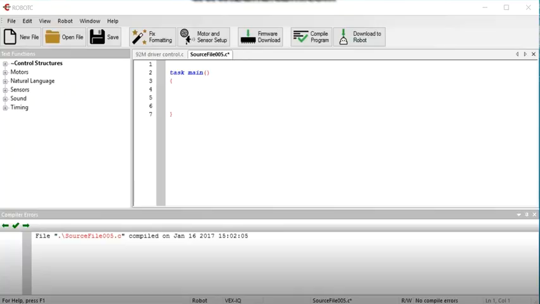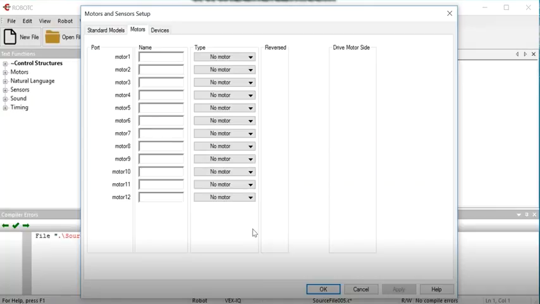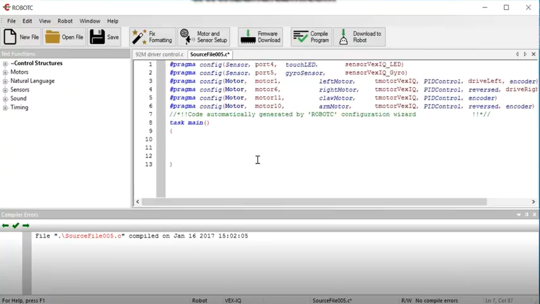Start RobotC. Set up your motors and sensors using your robot setup menu. As soon as you set it up, RobotC will automatically create a code for you. So here you have your motor and sensor setup. You'll press on it and put your sensors and your motors. Sometimes you'll have to reverse some motors, and some you don't have to. I already have my motors, so I'll just paste it onto the page.